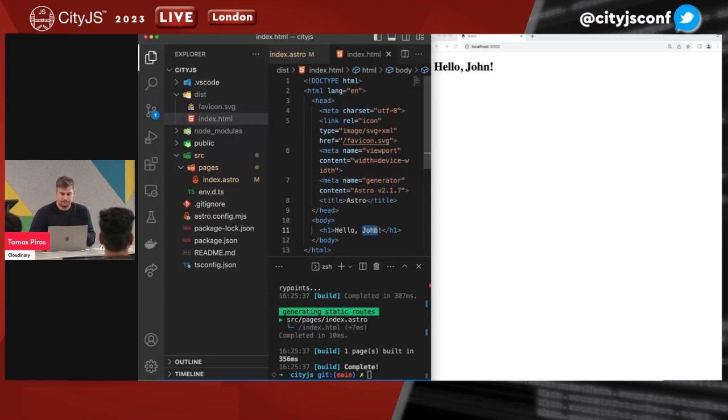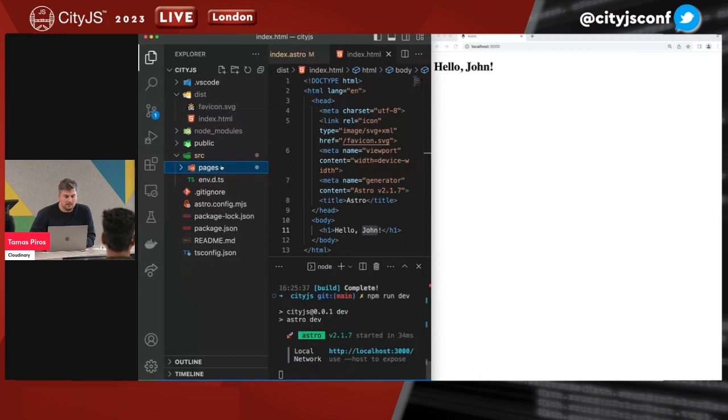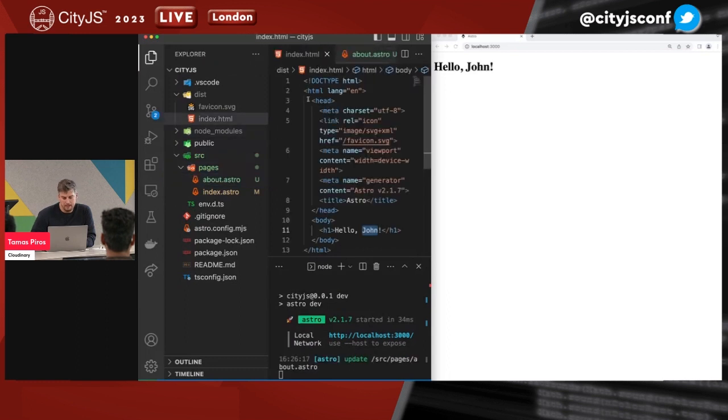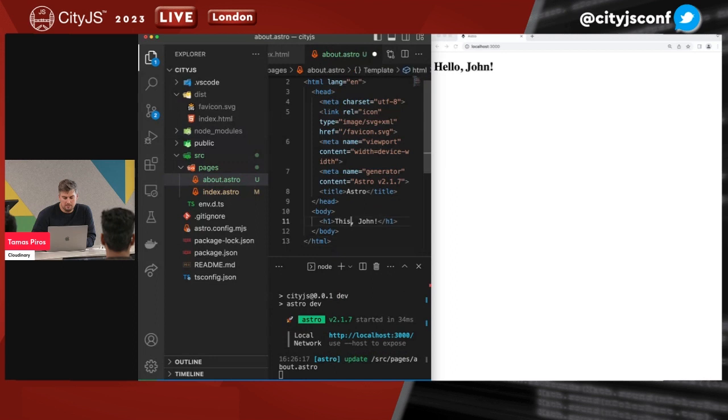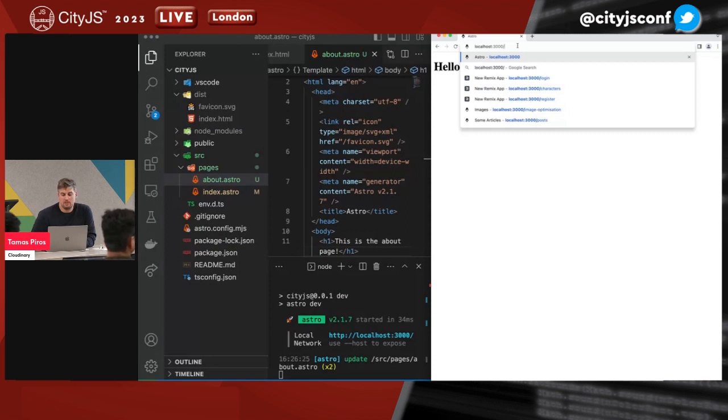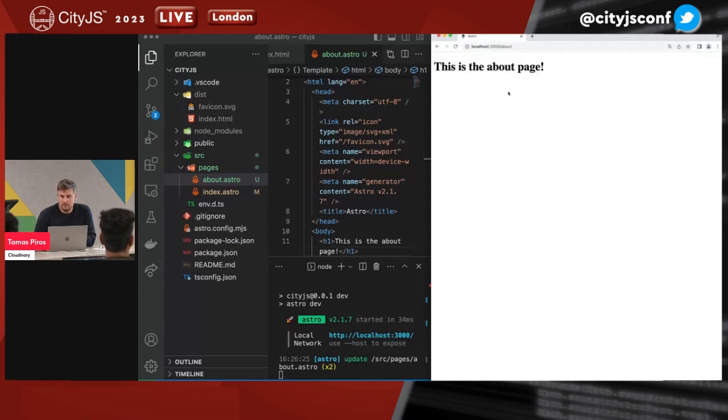Okay. Cool. Now, let's also talk about routing a little bit. So I'm going to create a new file. Let's call that about.astro, classic example. Put some HTML in here as well, and just say this is the about page. Now guess what happens if I go to localhost 3000/about, I get the about page.